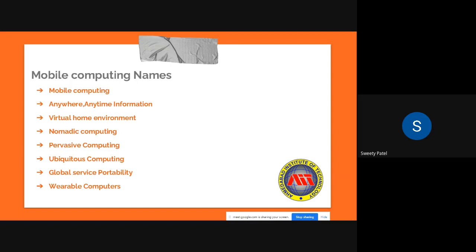Another name is global service portability, making the service portable and available in every environment. Any services of any environment will be available globally. Another name given to mobile computing is wearable computers. Wearable computers can be worn by humans like a hat, shoe, or clothes. So wearable computers need to have some additional attributes compared to standard mobile devices.